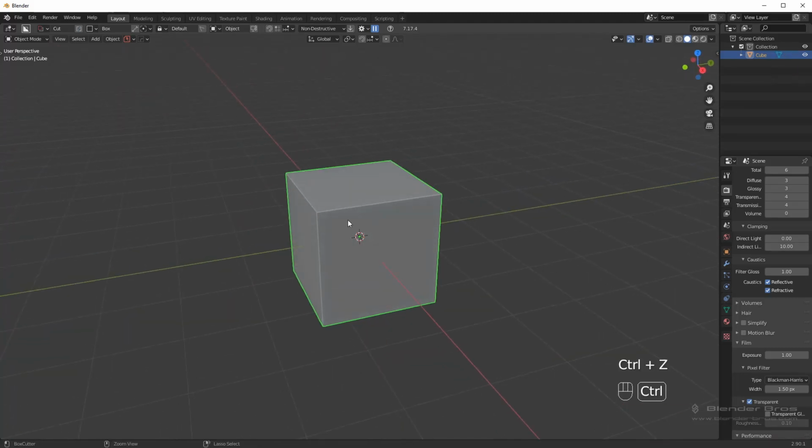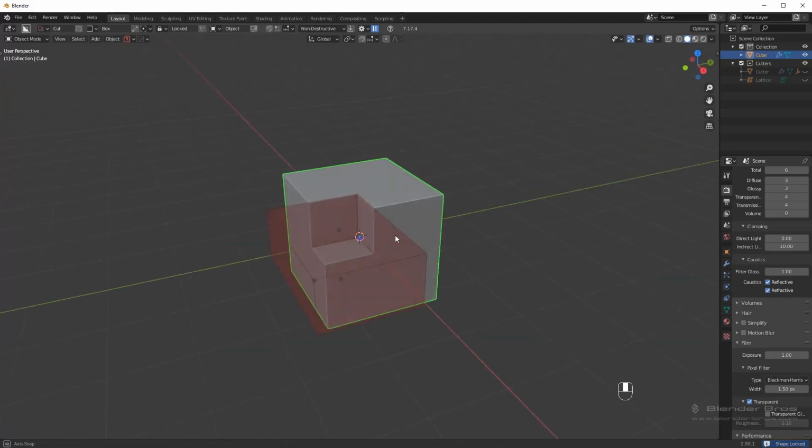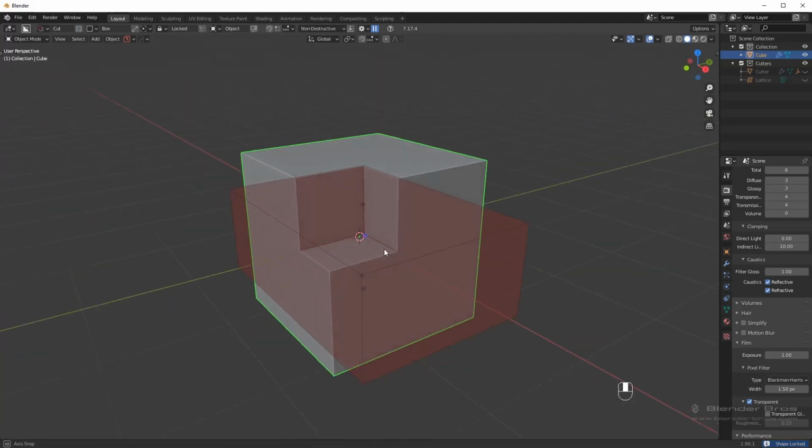I don't really go to the live cutter too much with the tab key. Sometimes it's helpful just to kind of pivot around, but usually I don't do that.